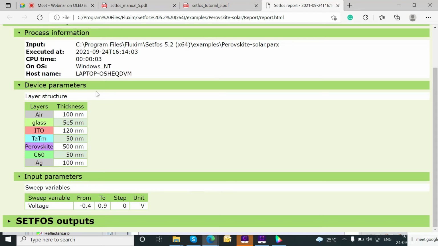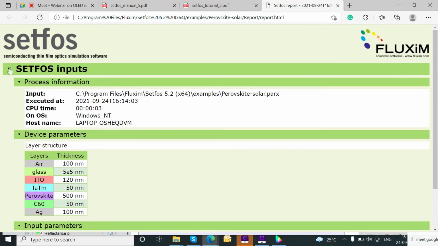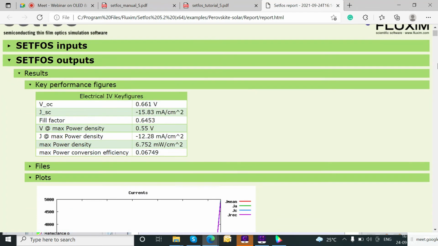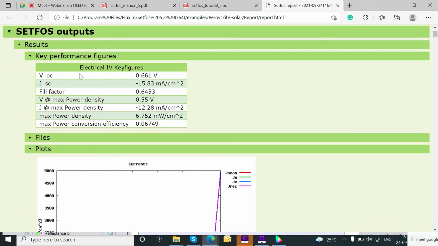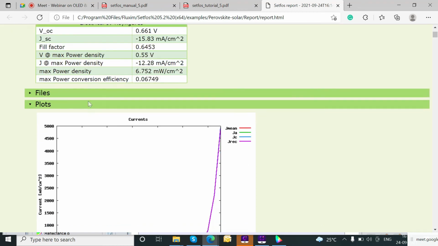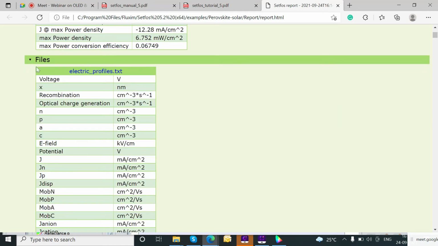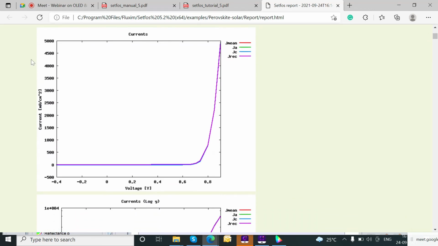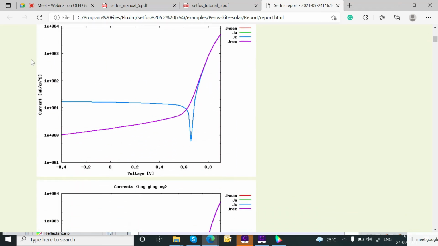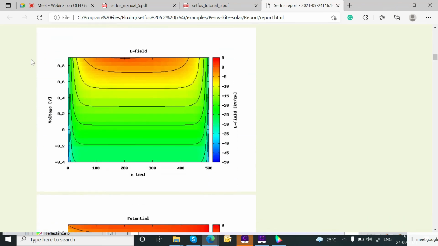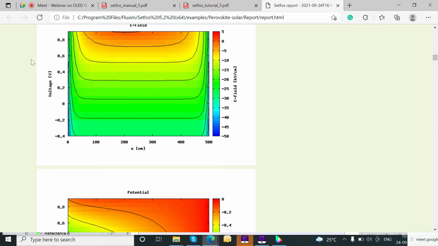Now similarly for the absorptance, reflectance, and transmittance spectra. Now if you want to check the HTML report, you can click on this button, open HTML report, and this is all our input and output graphs. Whatever input we have given is in the HTML report. So click on set force input. Here is our layer structure input, whatever thickness we have given, and the variable parameter sweeping from minus 0.94 to 0.9, the sweeping we have performed.